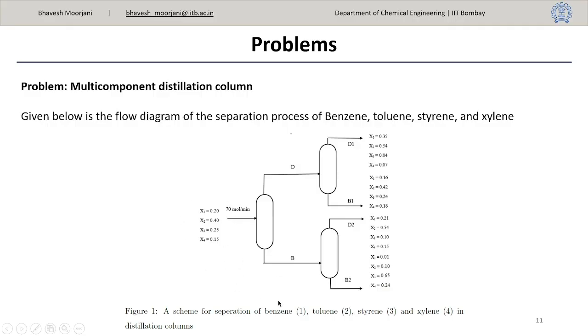So here we know the mole fraction, but we don't know what the D1, B1, D2, B2 values are, right? So now let's say when we are at steady state, you can just write down all the mass balance equations for all four components, right? So you have your four components and for four components you will have four overall balance equations, four equations and four unknowns, right? So that can be solved and you will get some solution, but that is at steady state.